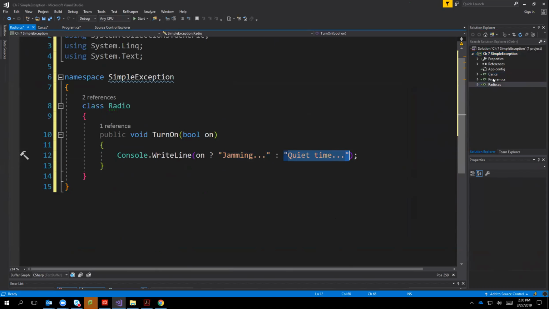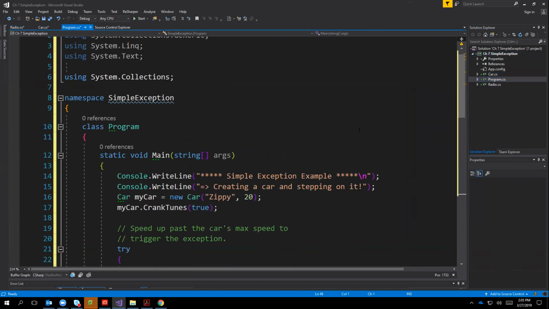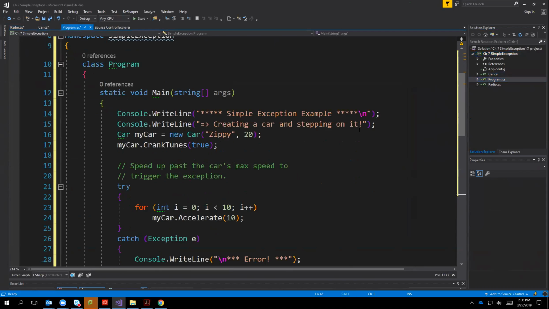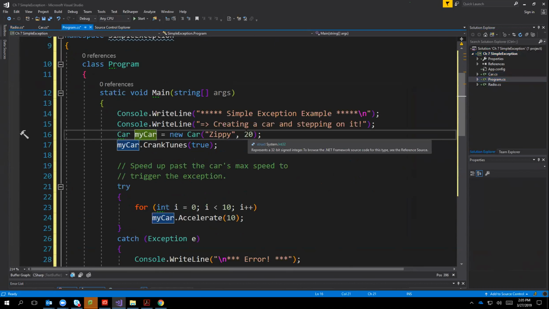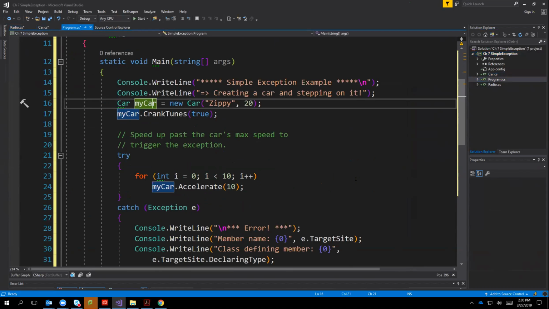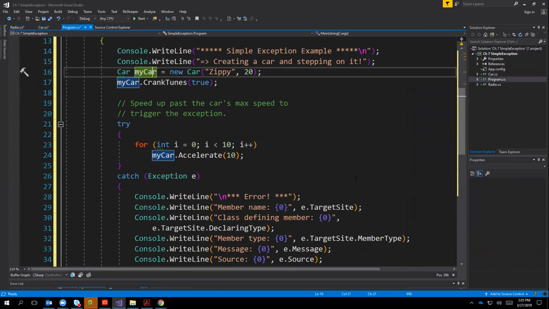Now our program file, our tester, writes out some messages, and then it creates an instance of our car. And it says that the car name is Zippy and its speed is 20. Then it uses that car instance to crank up some tunes. Then it starts using this logic we haven't seen before, the exception handling.